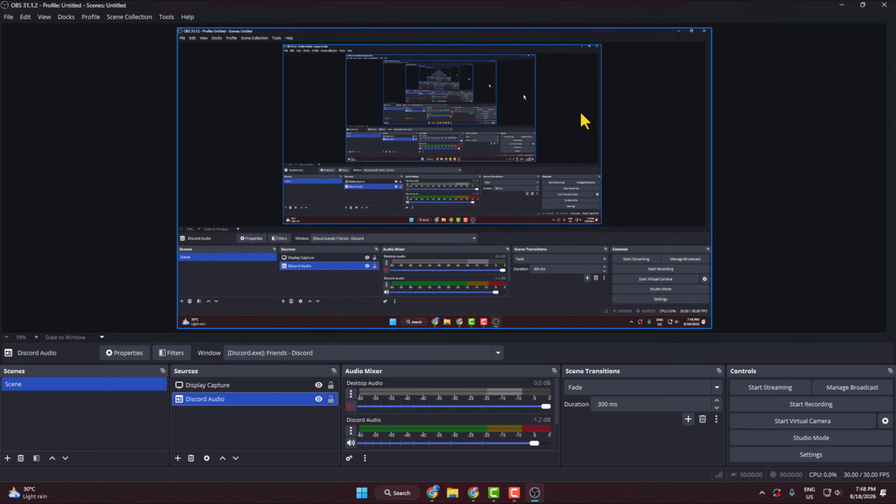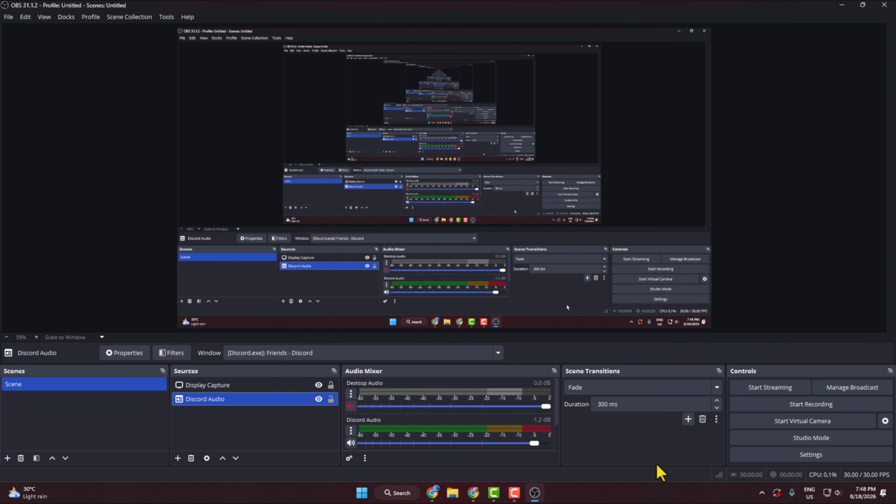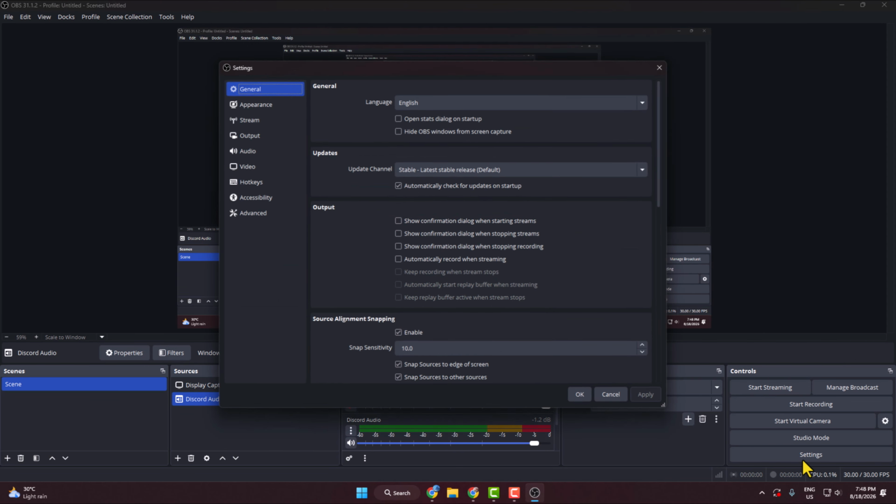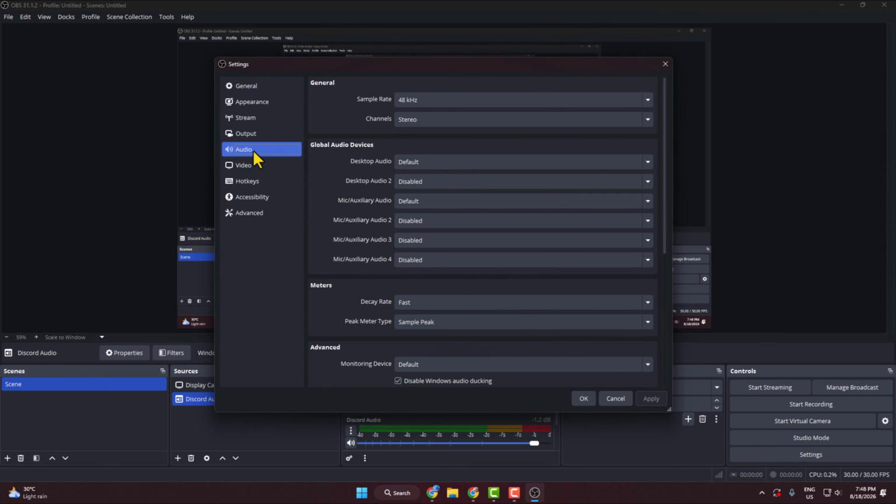Here are a few different solutions to fix OBS microphone not working. So the first solution is check audio settings in OBS Studio. So go to your OBS Studio and open settings, then select audio.